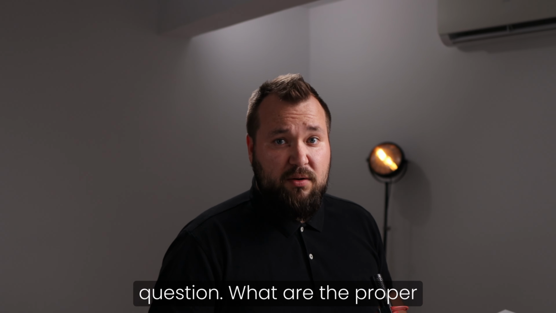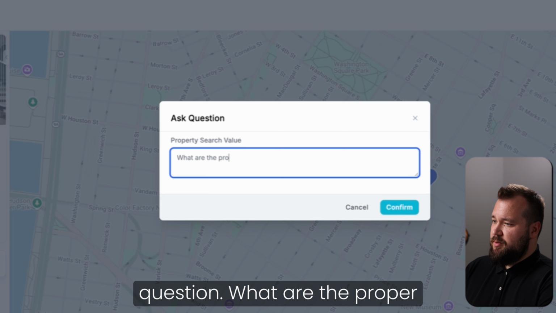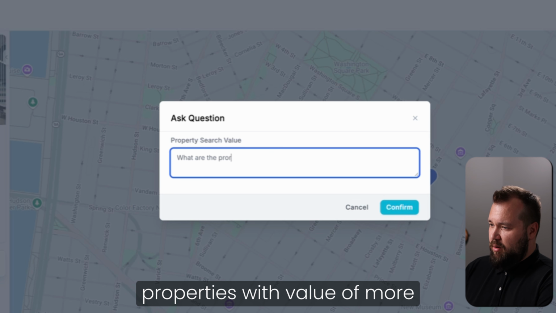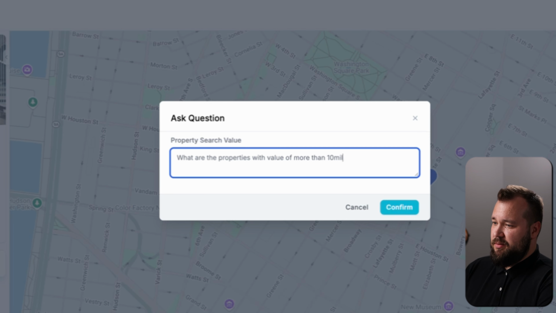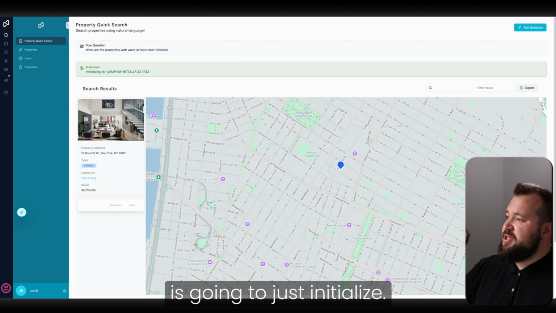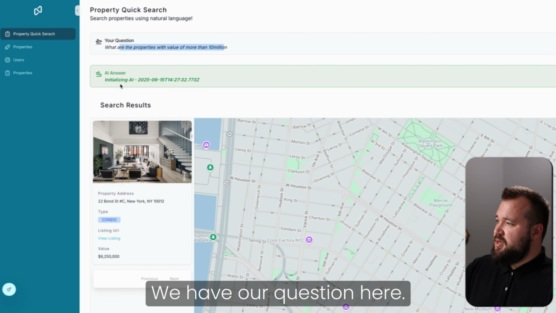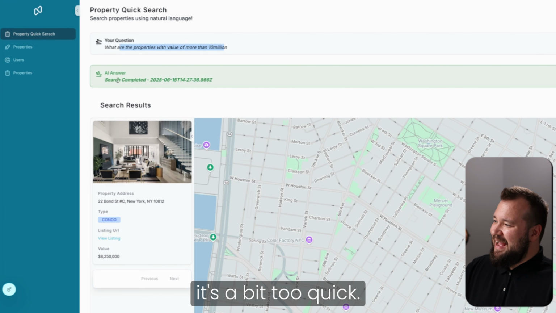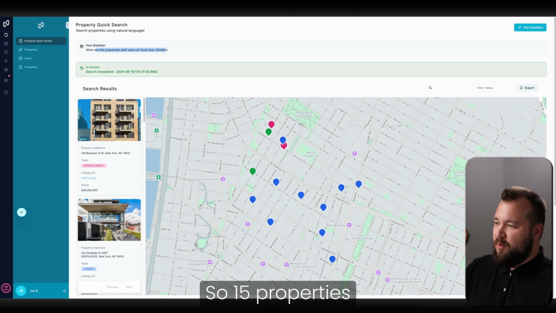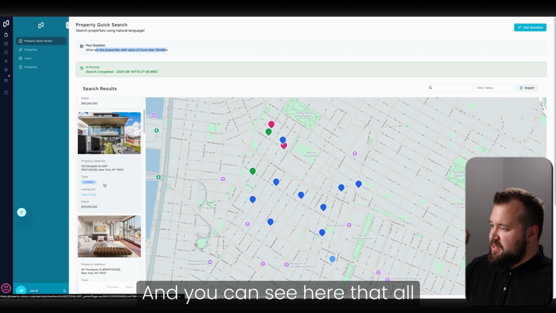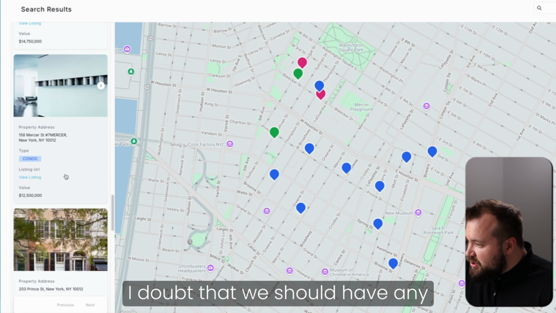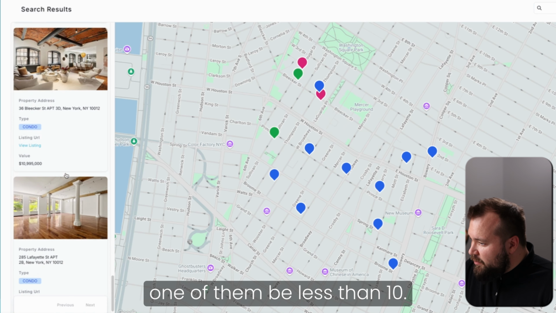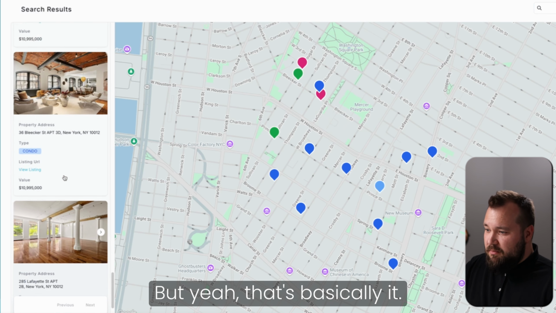So let's ask it another question. What are the properties with value of more than 10 million? Confirm. And again, the system is going to initialize. We have our question here. We should quickly see, it's a bit too quick. So 15 properties match that description. And you can see here that all of them are more than 10 million. I doubt that we should have any one of them be less than 10. But yeah, that's basically it.